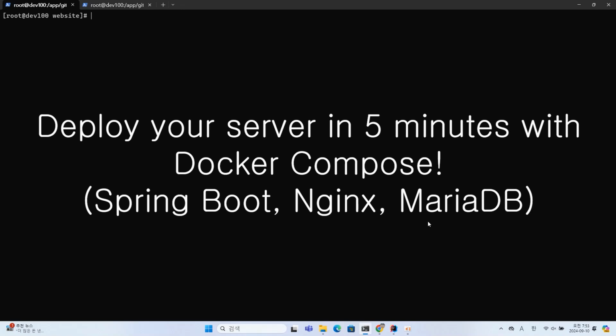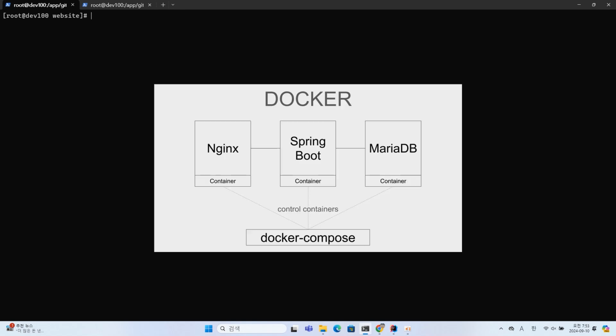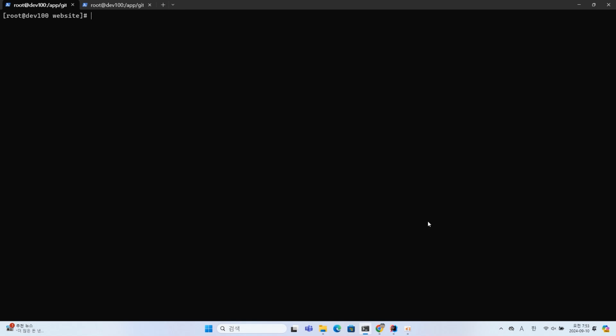Deploy your server in 5 minutes with Docker Compose, Spring Boot, Nginx, and MariaDB. Today we learn how to deploy Spring Boot, Nginx, and MariaDB using Docker Compose. This is designed with the production environment in mind.